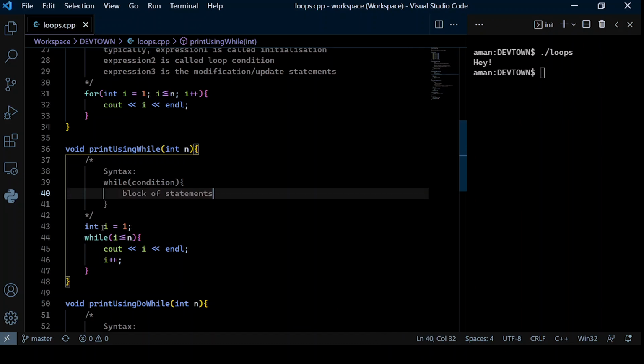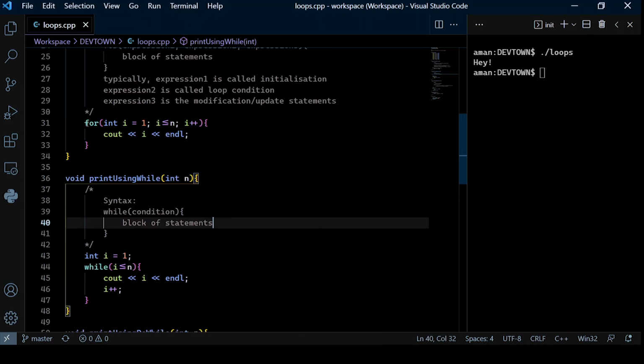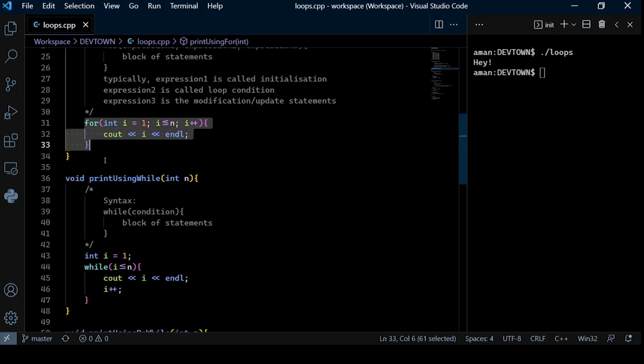Quite simple. So how we can relate these two is, we can break down a for loop into a while loop by separating the initialization and the modification or updation statements.